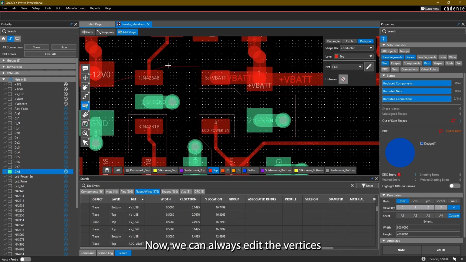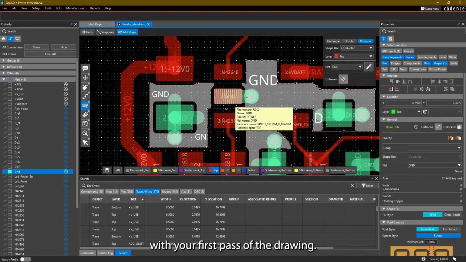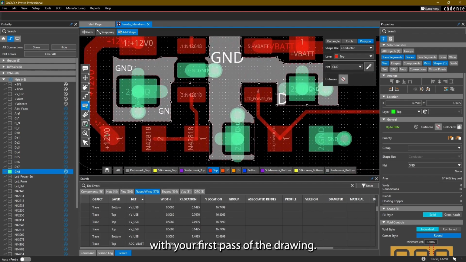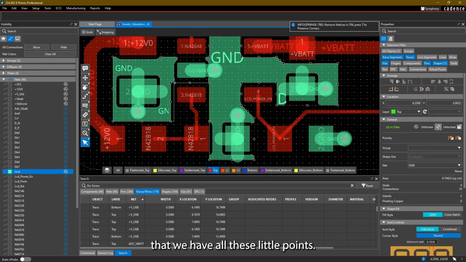Now, we can always edit the vertices and the different lines of this polygon after we've created the shape, so you can be pretty rough with your first pass of the drawing. So now that we've created the shape, as long as we have it selected, you'll notice that we have all these little points. These are basically little vertices that we can move around to adjust the size of our polygon. If it's a rectangle, it'll change the size of the rectangle.